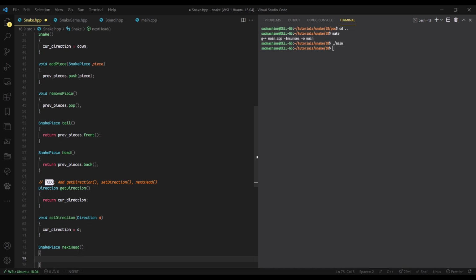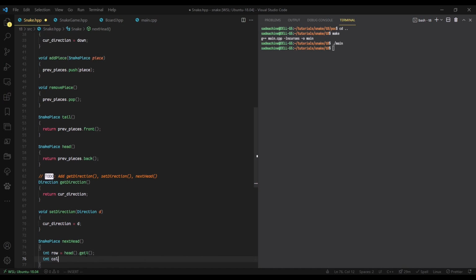So from the start, the first thing we need to do is get the current coordinates of the current head. So we're going to say int row for the row of the current head, equals head function. So we're calling this head function here, and dot get x, like that. And then we're going to do the same thing for the column, equals head get y. Oops, sorry, I screwed those up. This is actually y, that's actually x, like that.